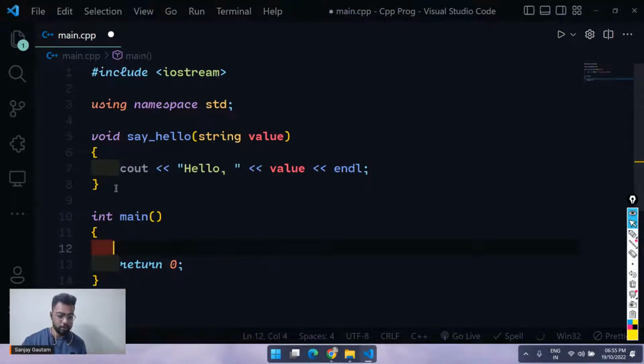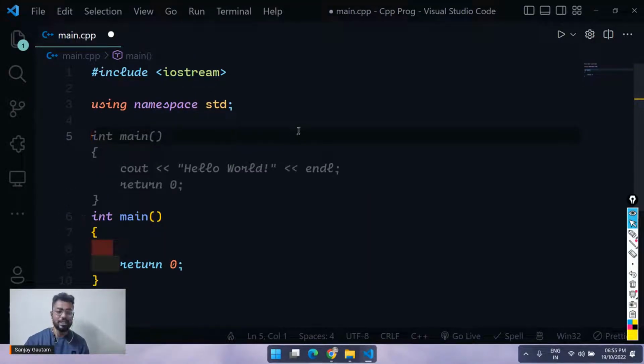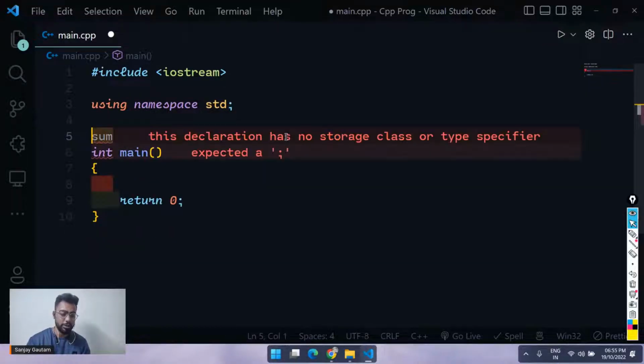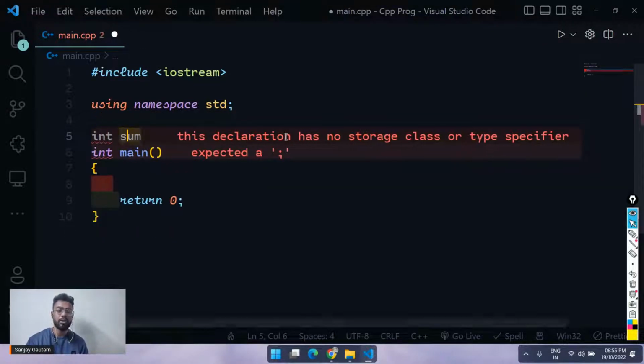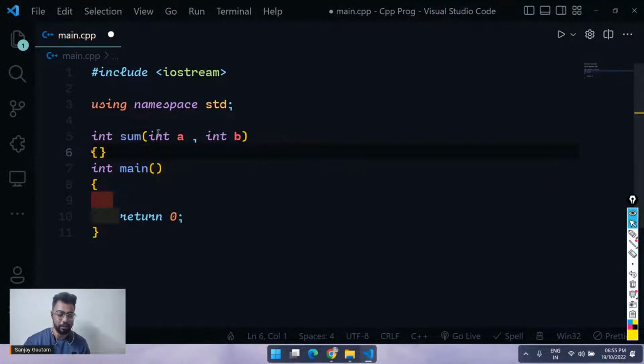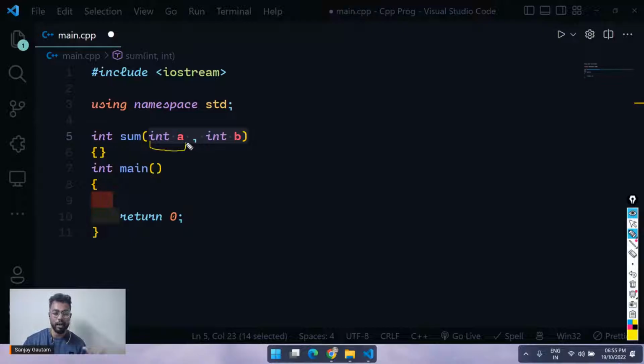I'm just going to remove this and this, and let's create a function called sum. This function is going to return the addition of two numbers. So here, just put int a comma int b. You basically can have multiple parameters here. Right now this sum function can have two parameters. The first parameter should be a number, and the second parameter should also be a number.